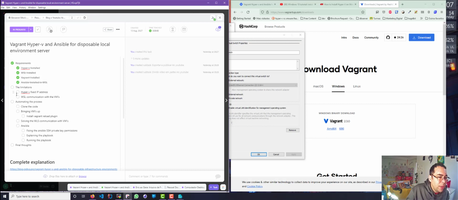We need the fixed IP address because Ansible connects to the virtual machines through SSH, and in order to do that, we need a fixed IP address to run the playbooks with a predictable setup. Otherwise we would have to change the IP address in the script files every time. That's not a good thing.